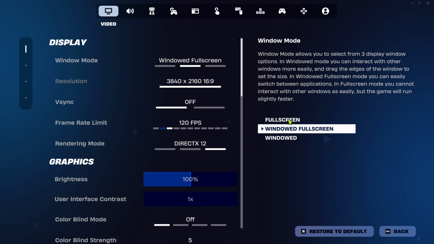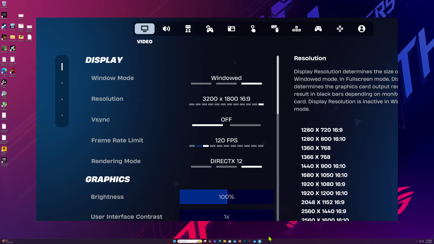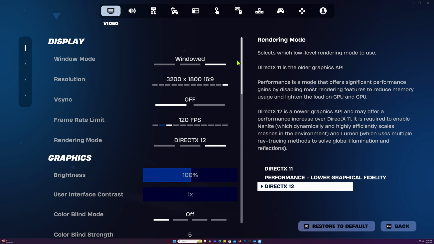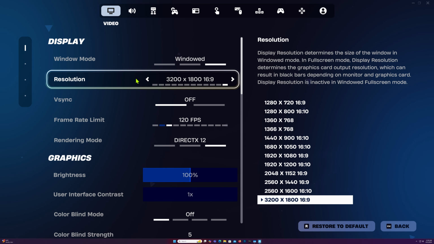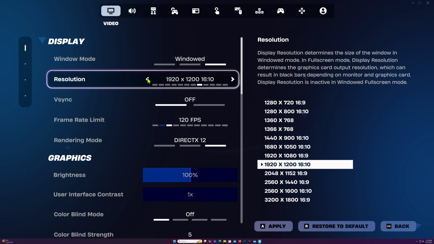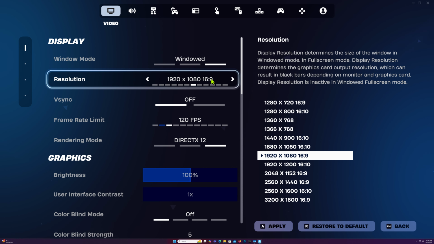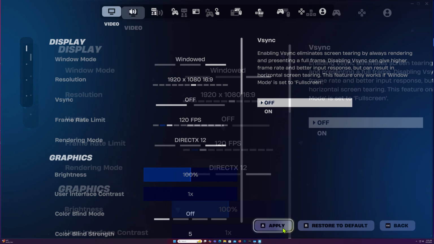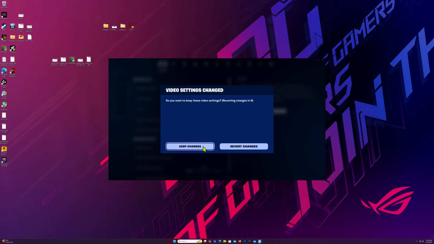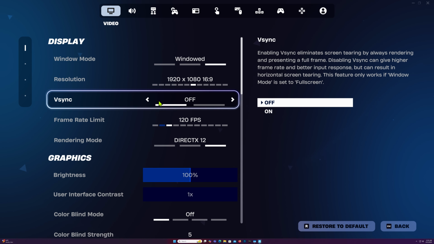So I'm going to do windowed, hit apply, keep changes, and I can still make this as large as I want. So I'm going to bring my settings back down to like a 1080p. So we need to come down a couple more. So that's 1080p, 16:9. Let's hit apply. Keep changes. Now you can run VSync enabled so you don't get screen tearing, by always rendering and presenting a full frame.